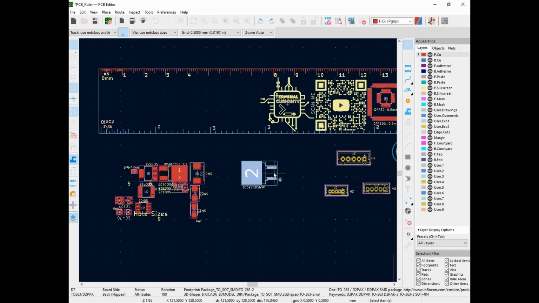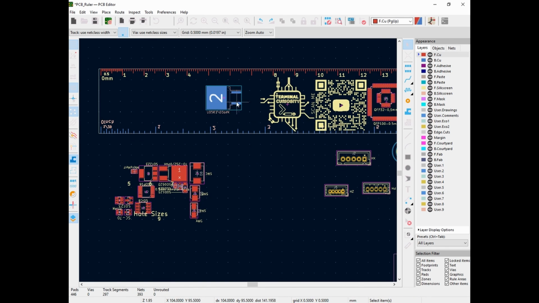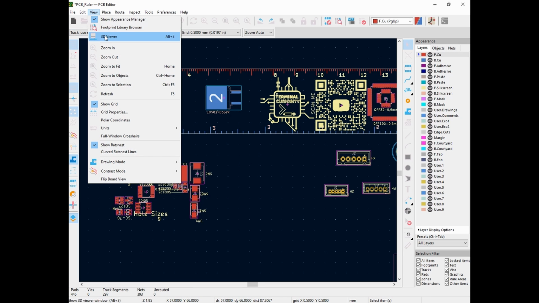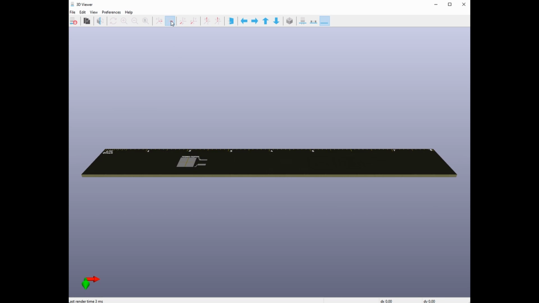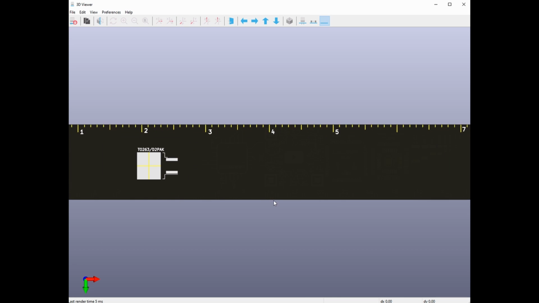We can double check this by moving the component into the ruler space and clicking View, 3D Viewer. Here we see the components on the front side that I've placed, and if we flip the board over, you can now see this diode package that I've put on the back.